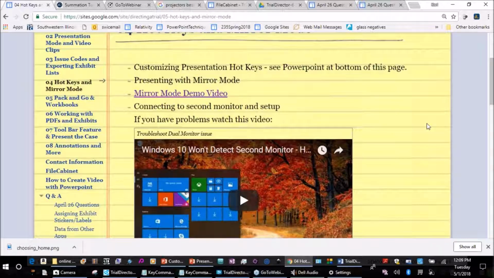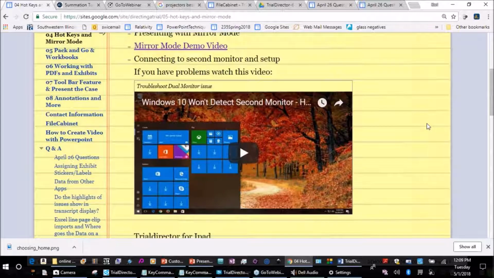And then if you have a problem with your computer detecting a second monitor or projector, this is a good tutorial video, I think, on what to do in Windows 10, particularly when you have an issue and your laptop is not detecting the connected, supposedly at least connected, second monitor.